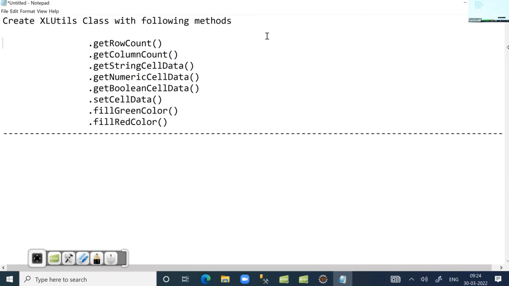Note on this stuff. Create Excel utils class with the following methods. List out all the method names. Take all the method names. Today I'll explain just 1 or 2 methods. The rest you have to create.